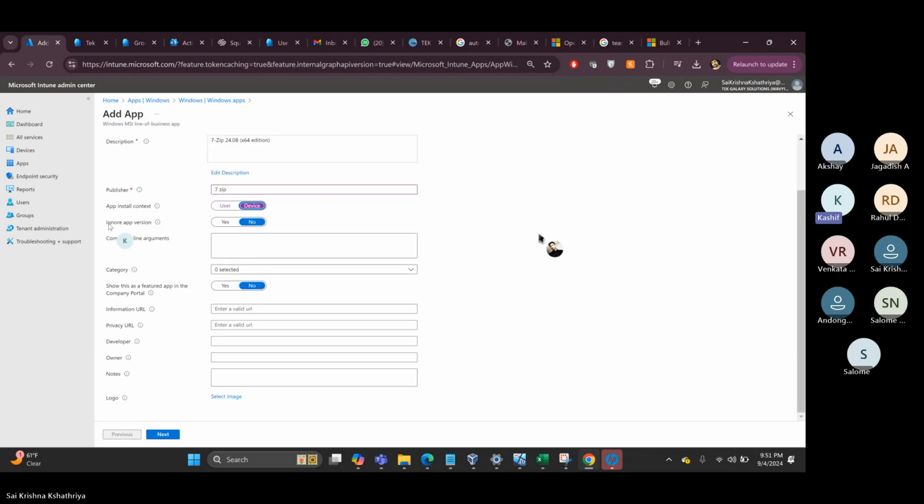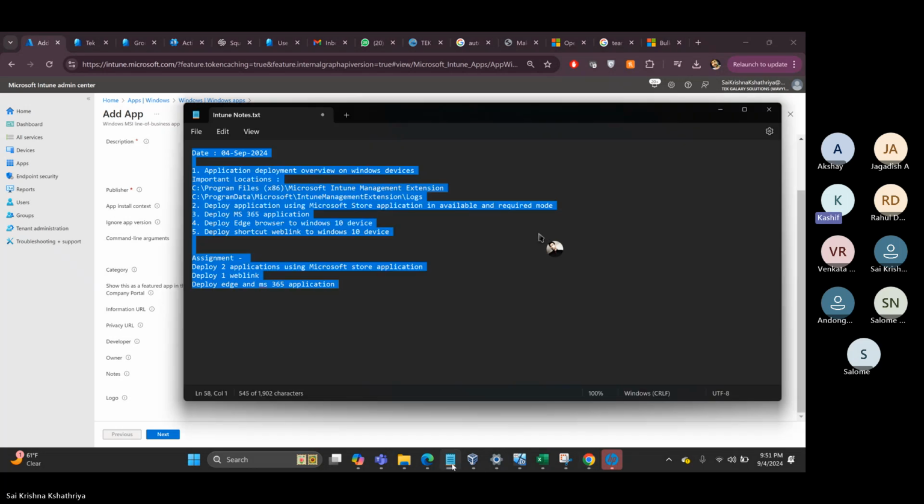Now ignore app version. This we choose yes for browser kind of applications like Google Chrome, Edge browser or Firefox. Since we are not deploying any browser application, we'll leave that as it is. Now command line argument. This is very important, guys. By default, it's going to use a command by default.